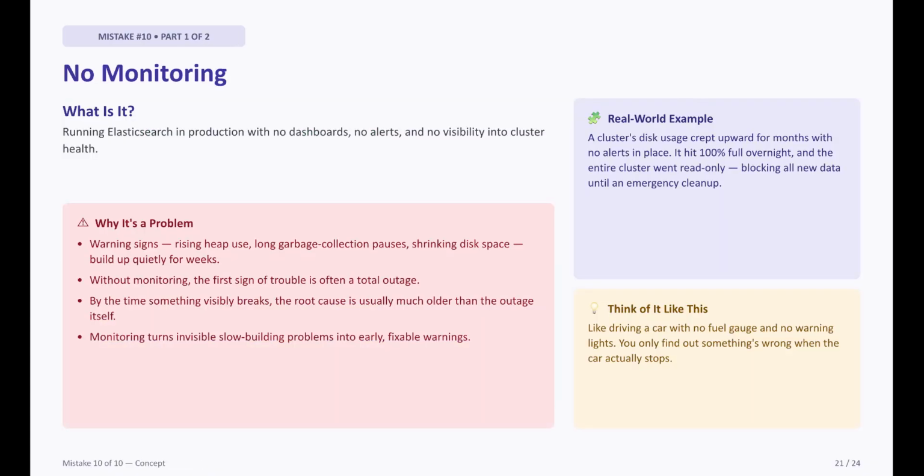Mistake number 10. No monitoring. Running production with no dashboards, no alerts, no visibility into the cluster health at all. One cluster's disk usage crept up for 4 months with nobody watching. It hit 100% overnight, and the entire cluster went red until an emergency cleanup.